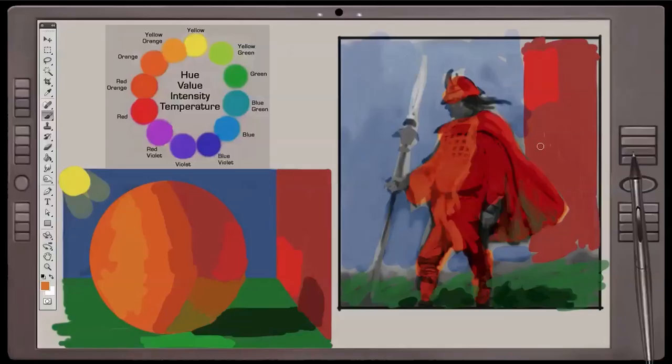And I'll do the same for my rough sketch here. I'll add some of that color over here like this. I'll fix it up later. Right now I just want to get these colors down. And the same on his helmet. Okay, now I have an additional color spot.